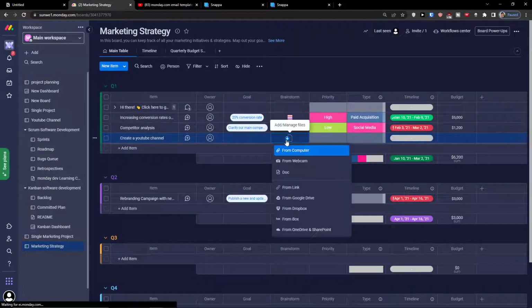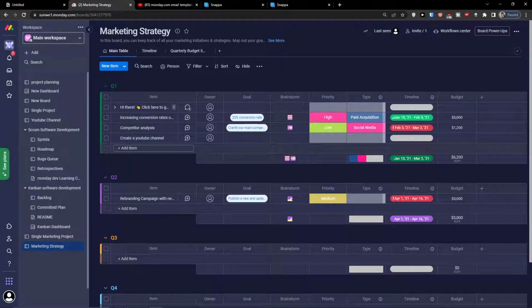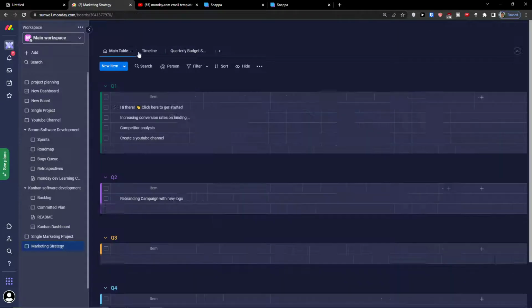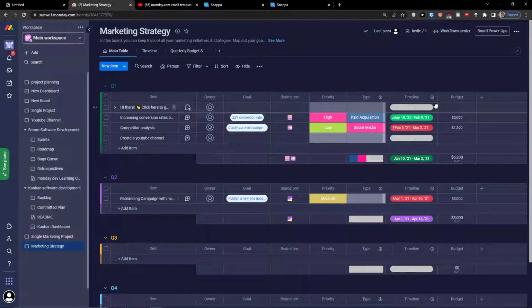Brainstorming. This is a file, priority, type, timeline, and budget for the Q1. So this is the marketing strategy. And then you see also the budget here on the right side. And also I want to show you how you can easily add the budgeting.